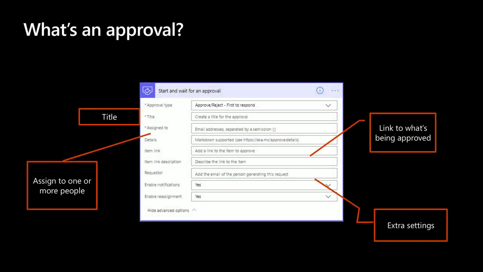Okay, so instead of using the out-of-the-box request sign-off, when we're building our own approvals, we go into the interface in Flow, Power Automate, and we use the approvals action. This is an action called Start and Wait for an Approval. I choose the approval type: approve/reject, first to respond, or the other option, wait for everyone to respond. You give your approval a name. You say who it's assigned to, which can be one or more people. And again, it goes to them all at the same time.